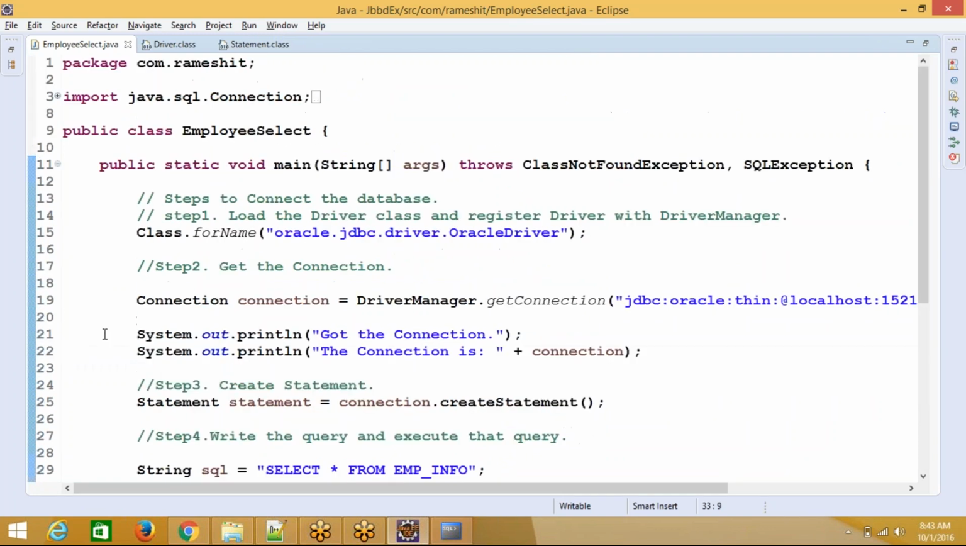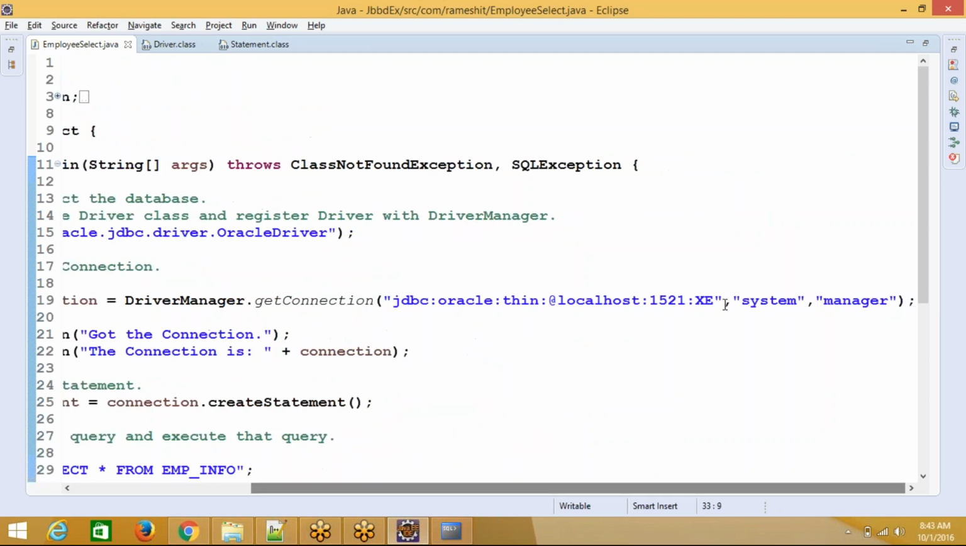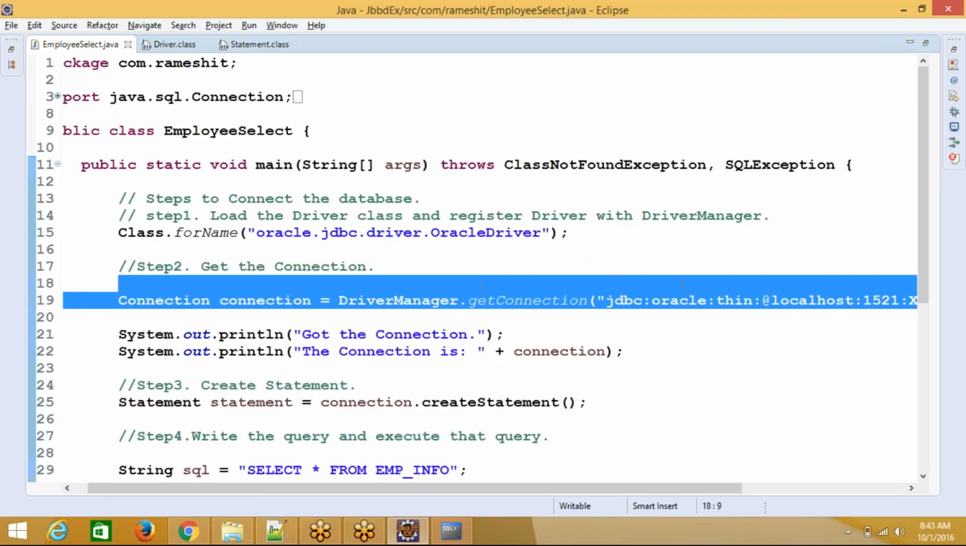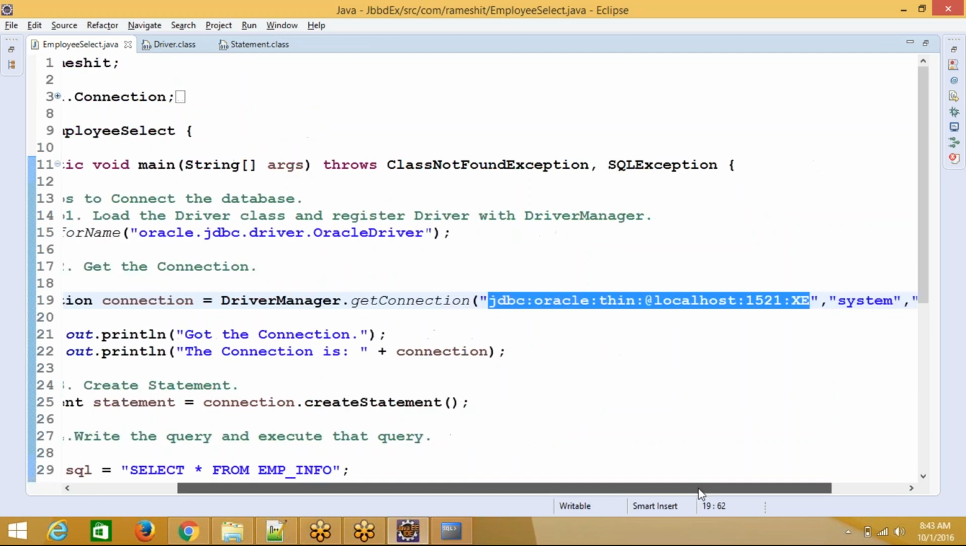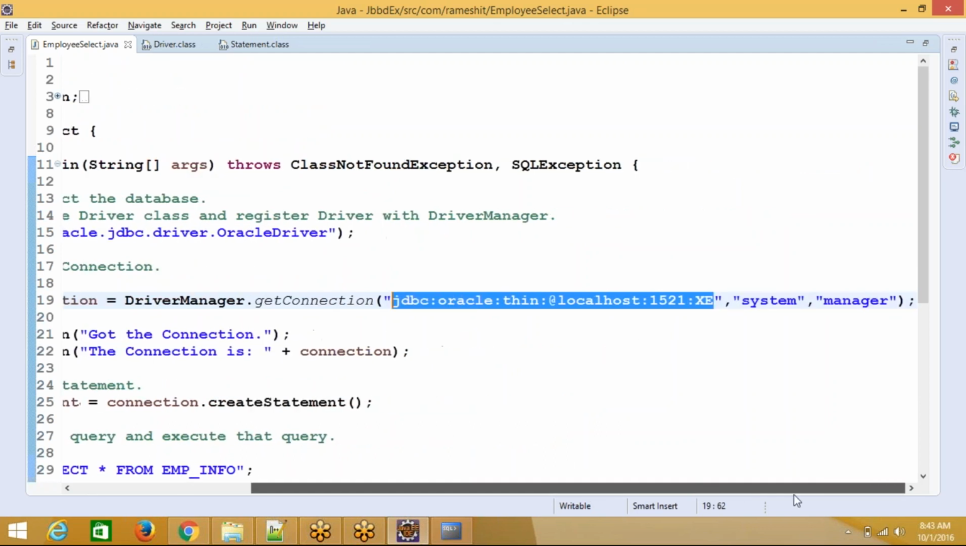What is the first step? Load the driver and register the driver with the driver manager. The coding is Class.forName. But where is the code to register the driver with the driver manager? Internally, the driver class will take care. Good. Next, get the connection using DriverManager.getConnection. It expects URL, username and password. But in the real world, we do not hard code these values. We get these values from a property file. Why a property file? Why don't we hard code? We'll get a clear picture later.